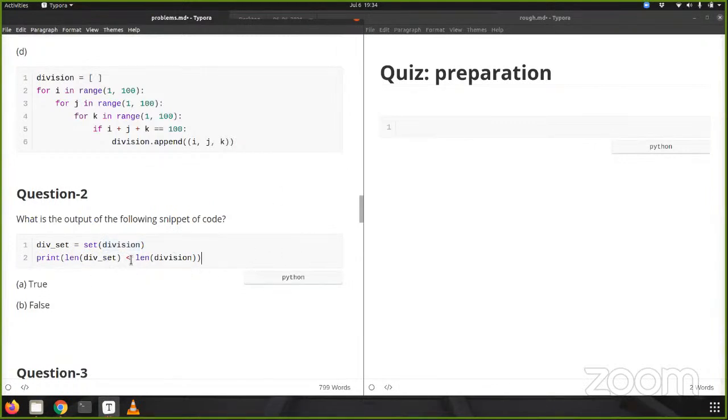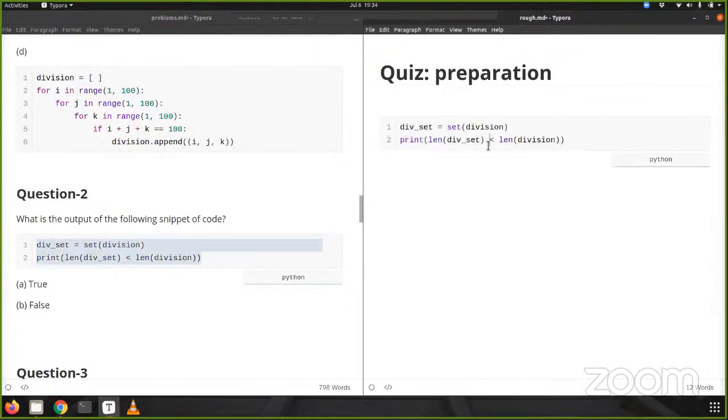And what will make this true? What operator will make this true?